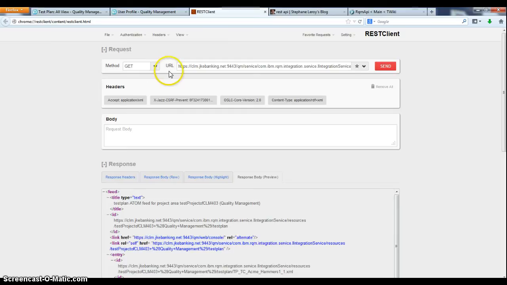A quick look at this tool. It provides options to perform HTTP GET, POST, PUT and others given here. URL is the address bar where you will give the link, the REST API link to the application. We'll see in a bit as to how you would perform or create these links.